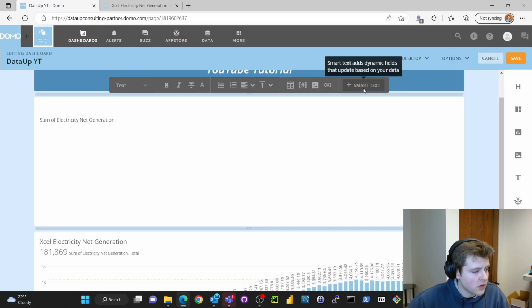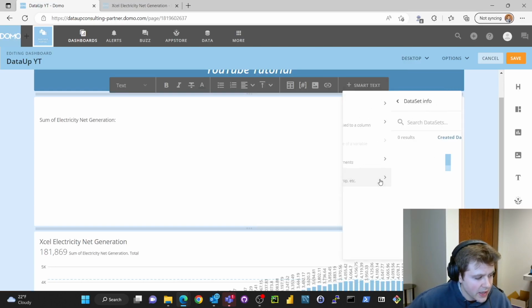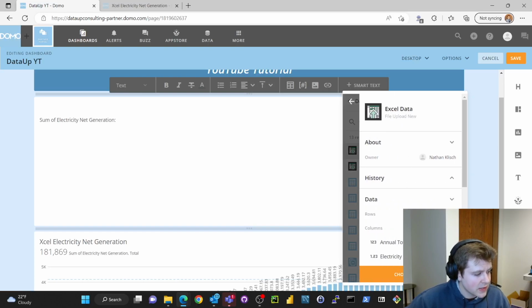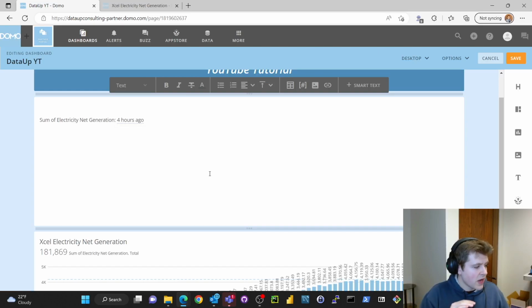And finally, smart text. Here you can look at everything I explained earlier, such as the date range, filters, segments, and dataset info. So we can click on dataset info, we can select our Excel data, we can do date last updated, and then we can do apply. So as it says here, it was updated last 4 hours ago. But let's say we want to add, like I said earlier, the sum of electricity net generation.